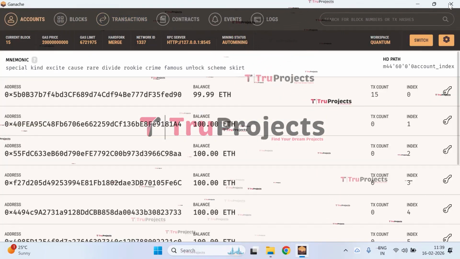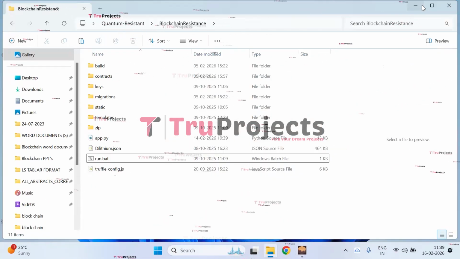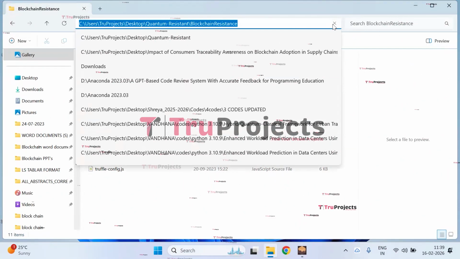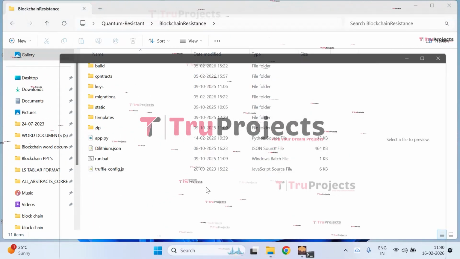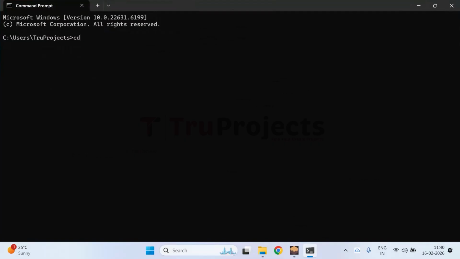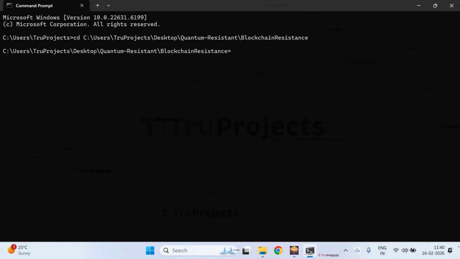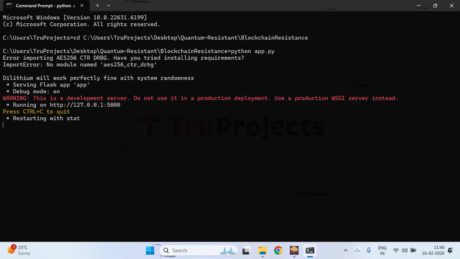Coming to the contracts, now just minimize this Ganache and copy the path of the code folder from the address bar of the file explorer. Then open command prompt. Use the command cd followed by a space and then paste the copied path in the command prompt. This command is used to change the current directory to the code folder's path. Now compile the app.py file using the command python space app.py in the command prompt. This command will execute the Python script and perform a runtime check for any syntax errors or logical issues.